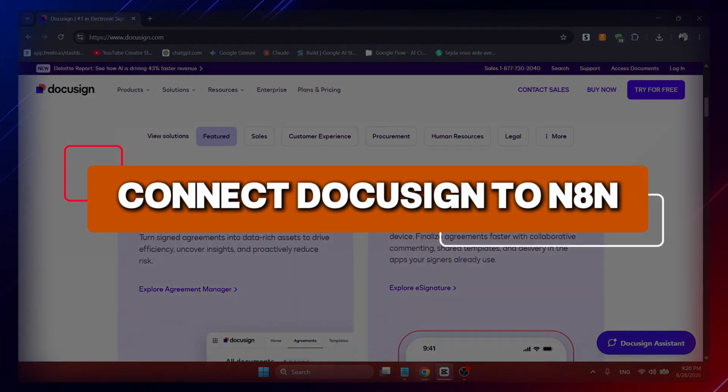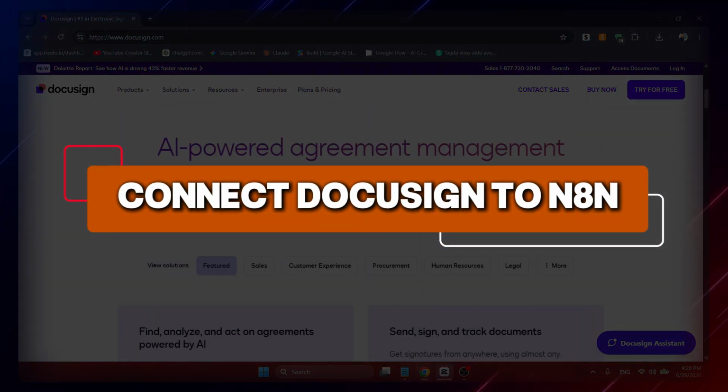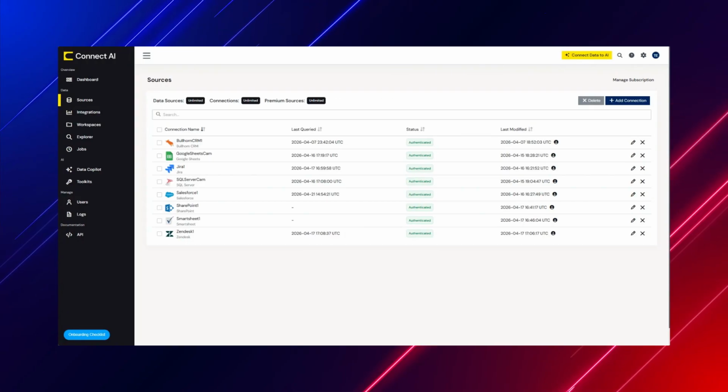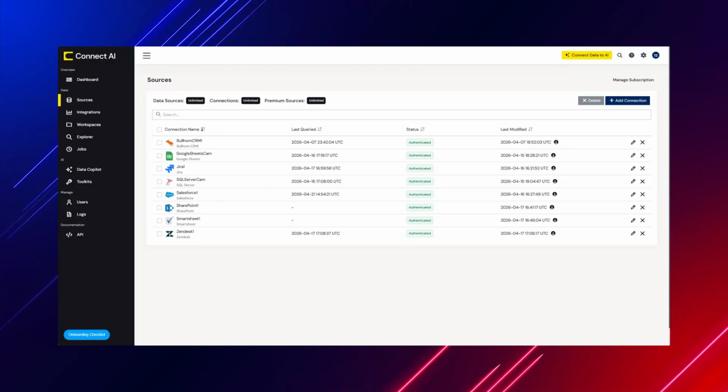If you're looking to automate your document pipelines using an open source node-based workflow approach, you're in the right video, because today I am going to show you how to connect n8n with Docusign.